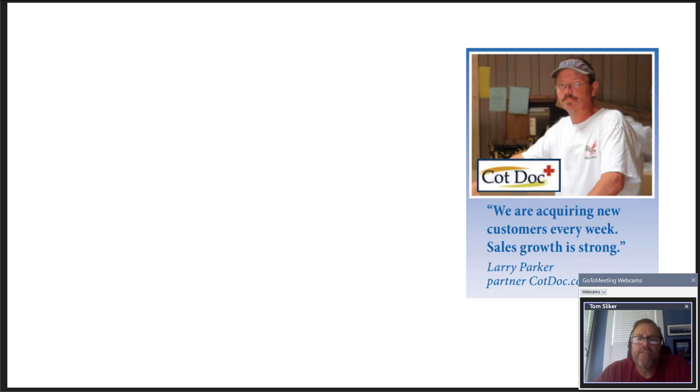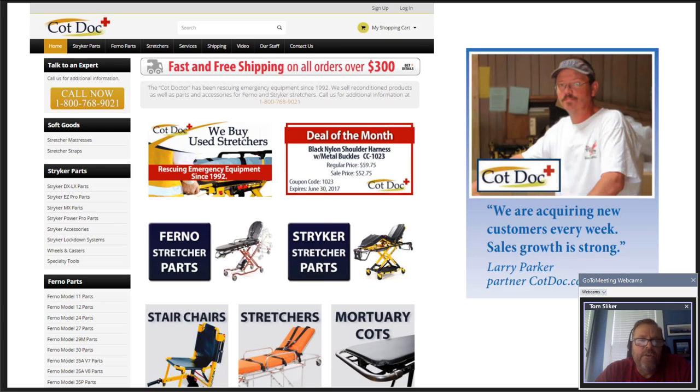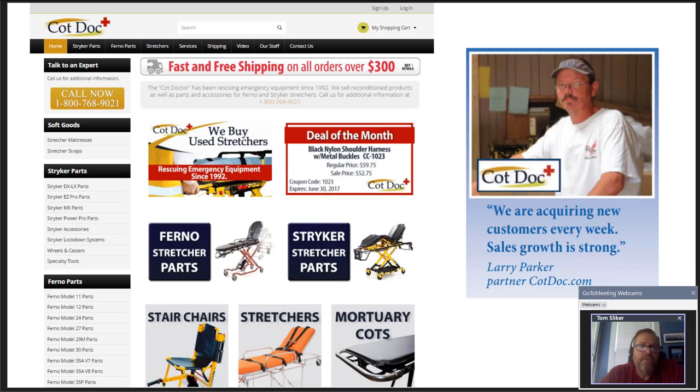All right, I'm going to share some examples, and I'm just going to give you a little background, but this is one of our clients, COTDOC.com. And what they do is they make parts and sell parts for 2 types of ambulance stretchers, Ferno and Stryker, the 2 manufacturers. Each of those brands has a number of different models, and they sell all the different parts for all the different models.